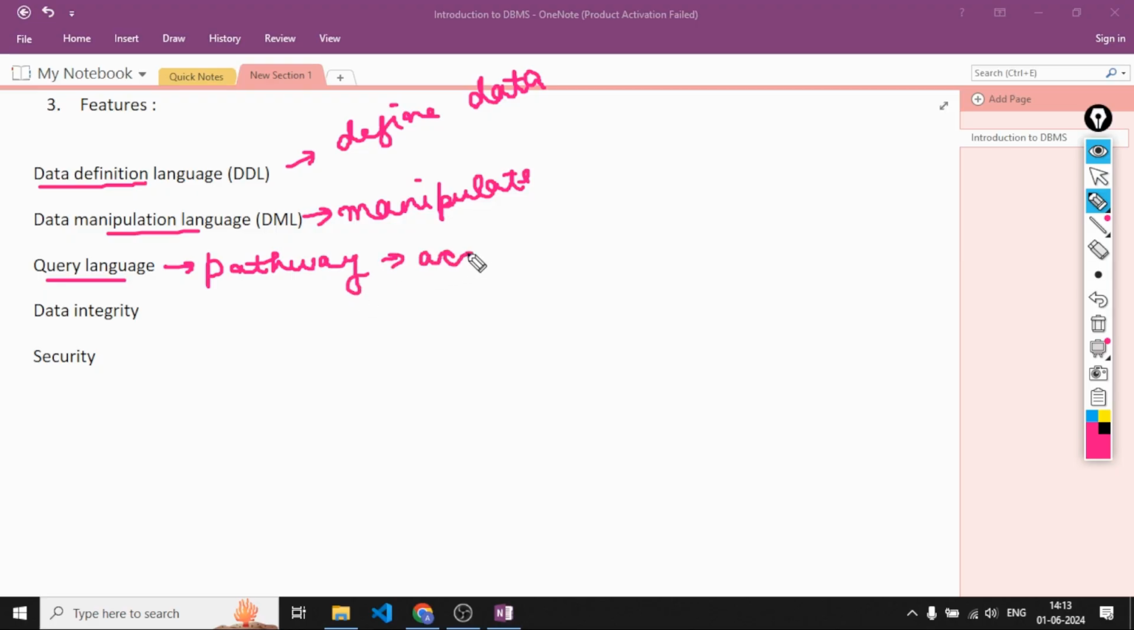Access and modify the data. Next, data integrity: it will maintain that the data has integrity, the data is proper, and there is no issue in that. And finally security: the data you are storing in the database is secure. There is very high security for that. These are some features that I have just told you about, but again the implementation and detailed understanding of them will come in the upcoming sessions. Now let's move forward.